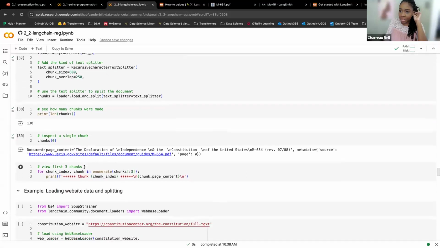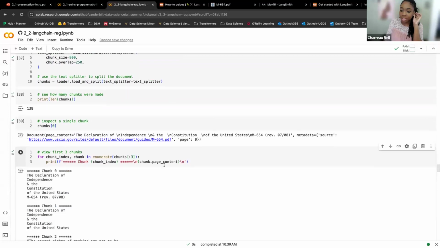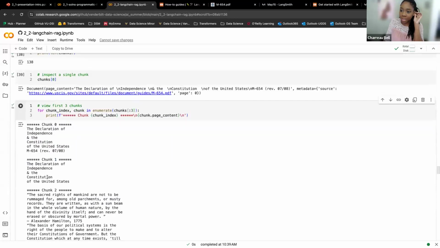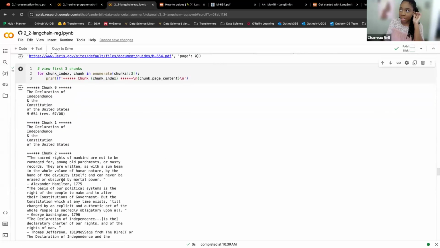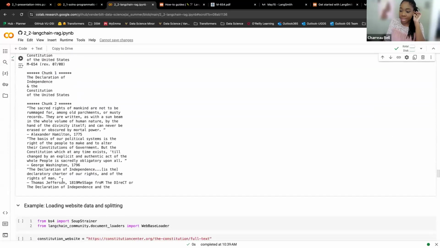So here is the first chunk. We know that we have 138 chunks of size 800, potentially with chunk overlap 250. And now we can print a few of these chunks and look at them. So we're printing the first 3. And then if we were to go and look at our page, we would see that these are the first 3.